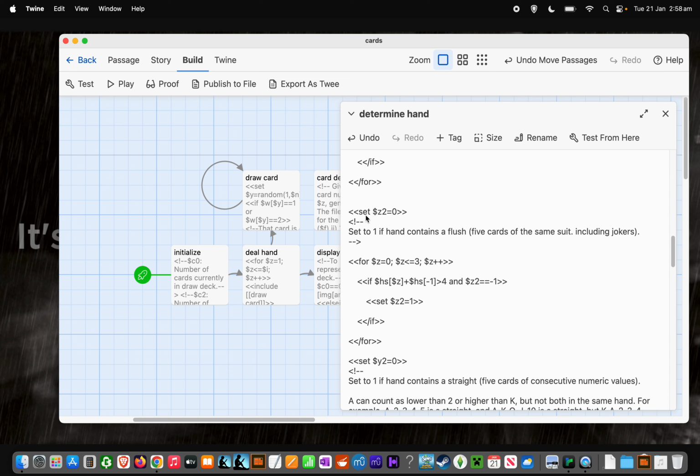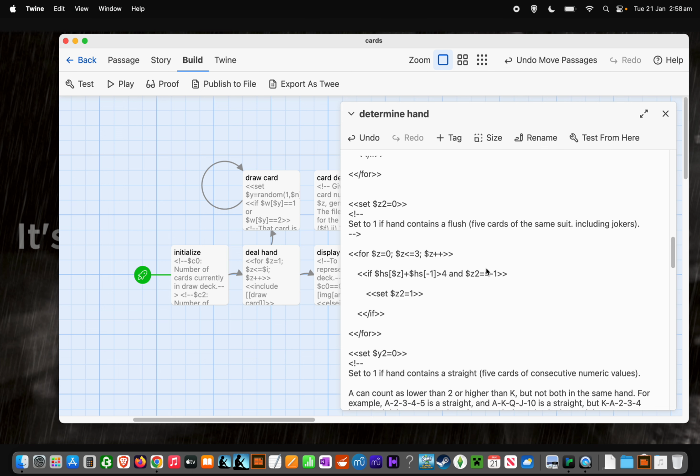All right. So what we do is we set Z2 equal to 0. We're going to set it to 1 if the hand has a flush.